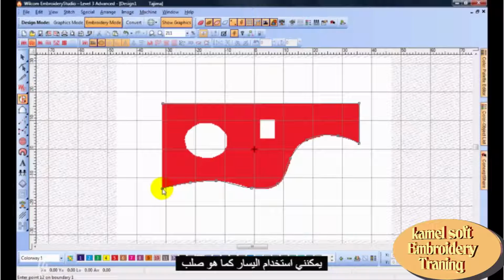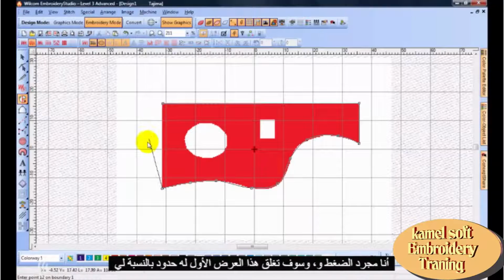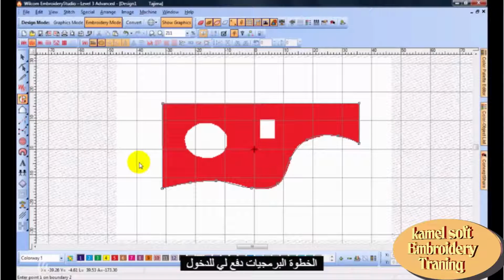As this is a solid shape, I need to close my curve. With complex fill, I do not need to digitize on my first curve to close. I simply press enter, and the software will close this first boundary for me. The software is now prompting me to enter point 1 on boundary 2.